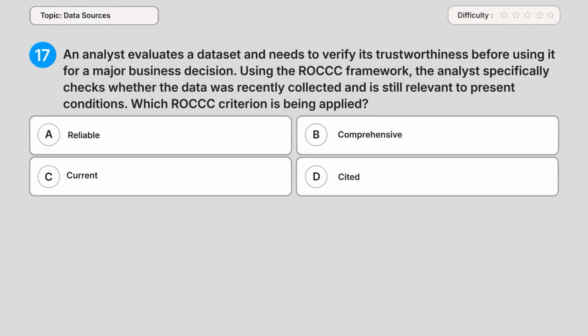17. An analyst evaluates a dataset and needs to verify its trustworthiness before using it for a major business decision. Using the ROCCC framework, the analyst specifically checks whether the data was recently collected and is still relevant to present conditions. Which ROCCC criterion is being applied? A. Reliable. B. Comprehensive. C. Current. D. Cited.